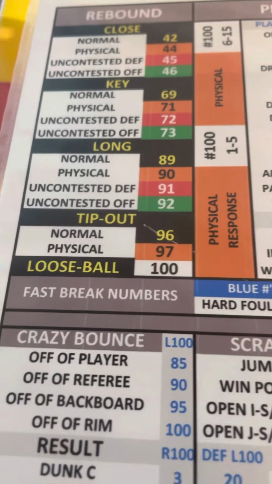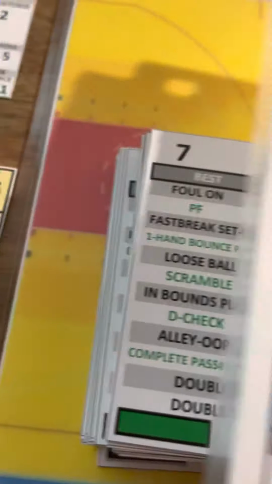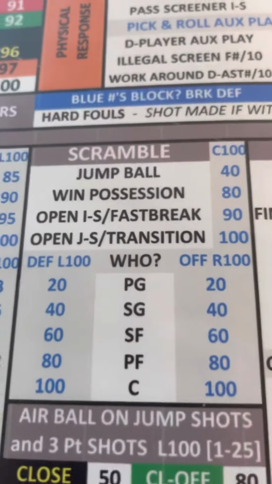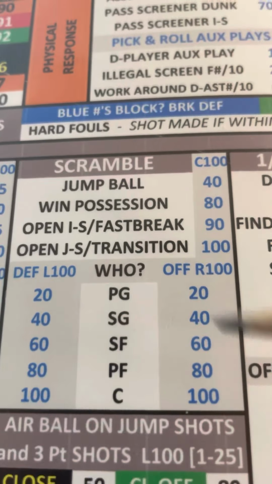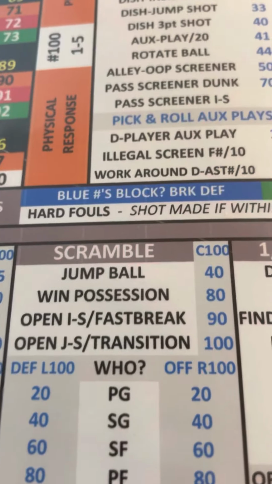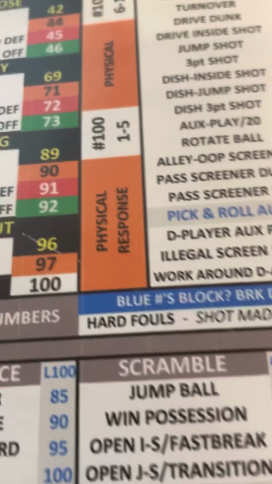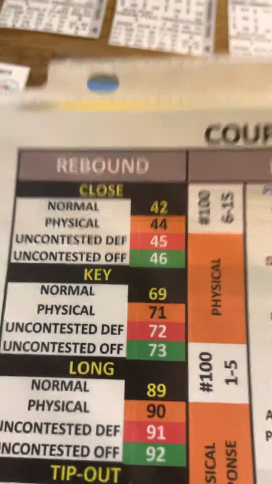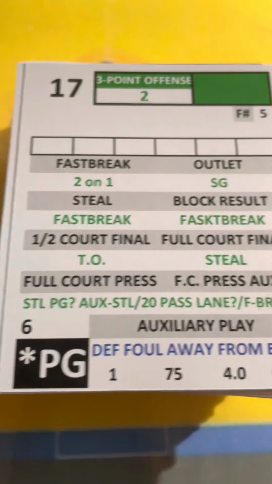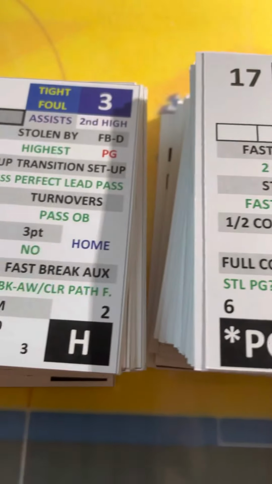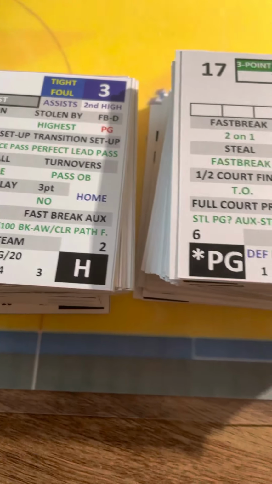And then you just flip the card, look at the loose ball. In this case, it'd be a scramble. Then you go to this chart, look at the C100, look at the left 100, the right 100, who is it? And then it'll tell you who gets the ball. It's that simple. So that's kind of how rebounds work without getting into too much detail. But those are the facts. And any questions, let me know. Thanks.